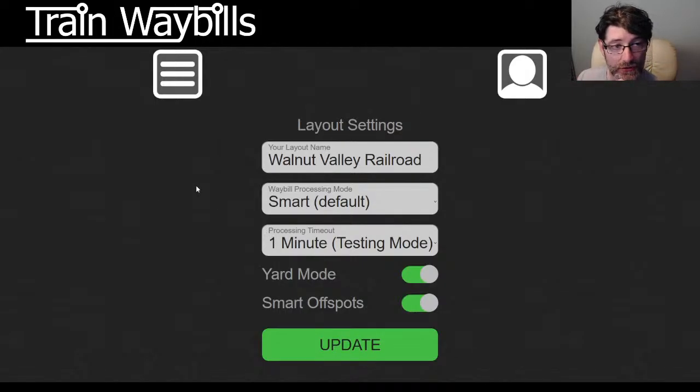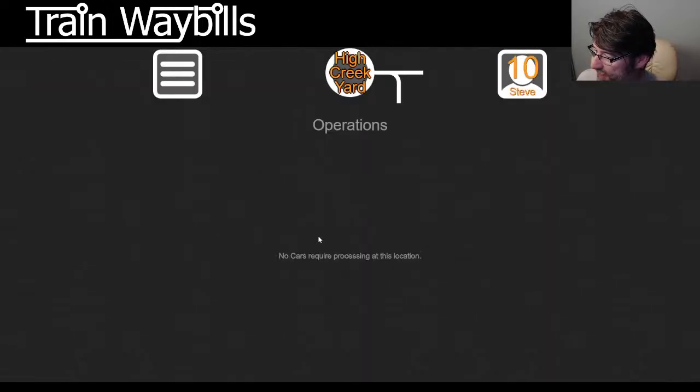You can change this mode at any time. So if it's not working for you, just go into your layout settings, switch it to another one, update, and then carry on switching and just see if it helps your operations. But like I say, I've given you the option there. So let's go ahead and actually try some operations.